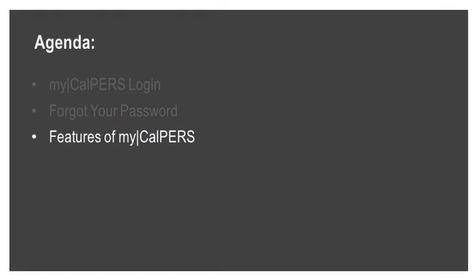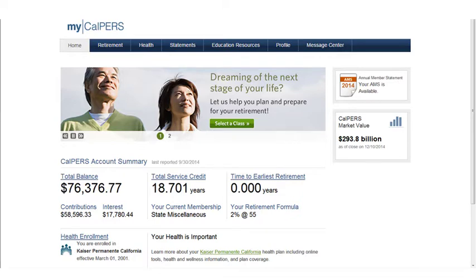Now let's review the features and tools available in MyCalPERS. Your first page in MyCalPERS is the home page, which has a lot of valuable information on it. Here you see your total balance as of the last date reported by your employer. Right below that is the breakdown of your balance based on what you've contributed and the interest earned. It also provides your total years of service credit and your current membership classification. And it shows how long you have until your earliest retirement date as well as your current retirement formula.